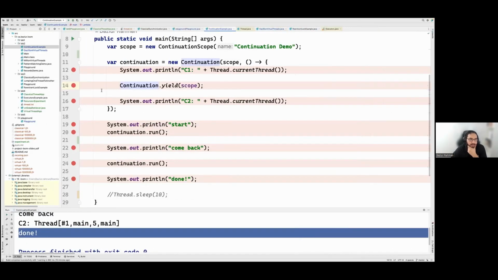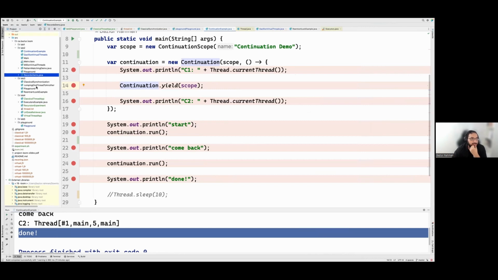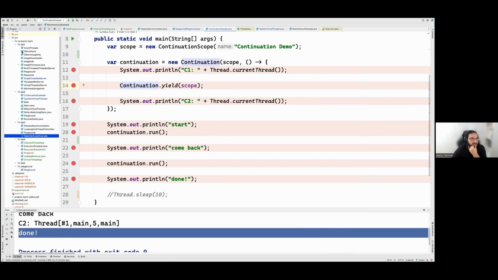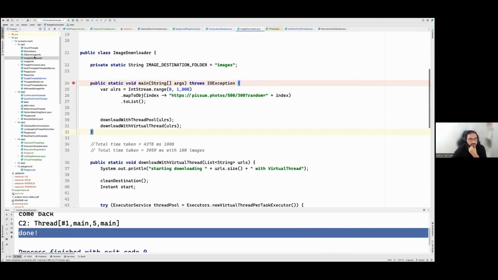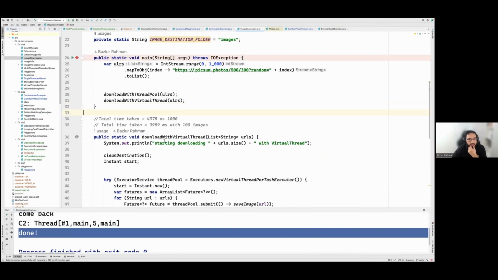I have a demo over here, which I can probably show you. There are certain problems with virtual thread still, which we can discuss later. But let me show you a quick demo, which I did earlier. Let's see if I can show you. Okay.